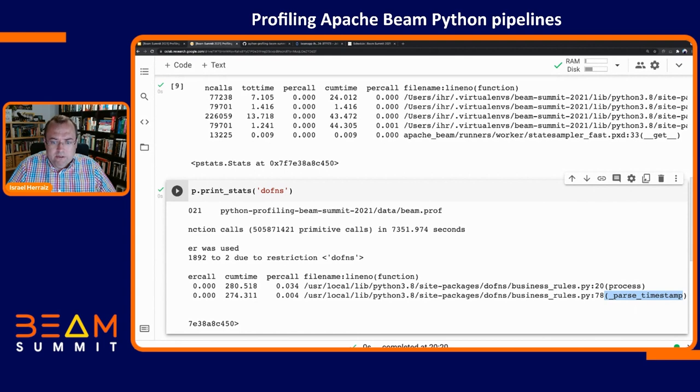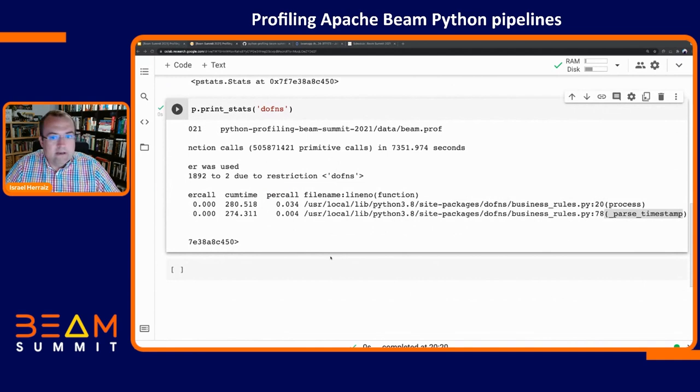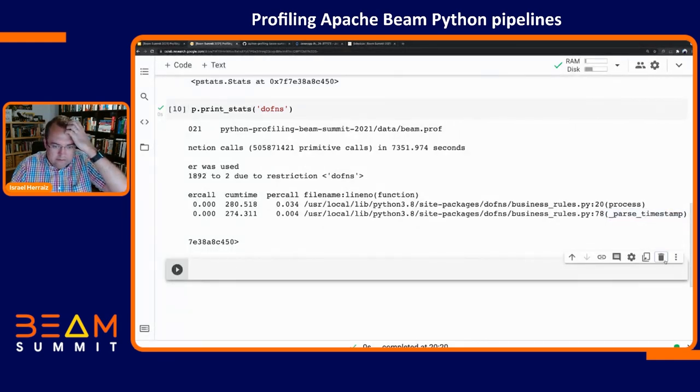But then why is my code slow there? Sorry, I'm trying to find it here. I have a copy of the code here. So why is my code slow there? Well, let's try to find that out. Let me check. Sorry, I'm checking my notes here.